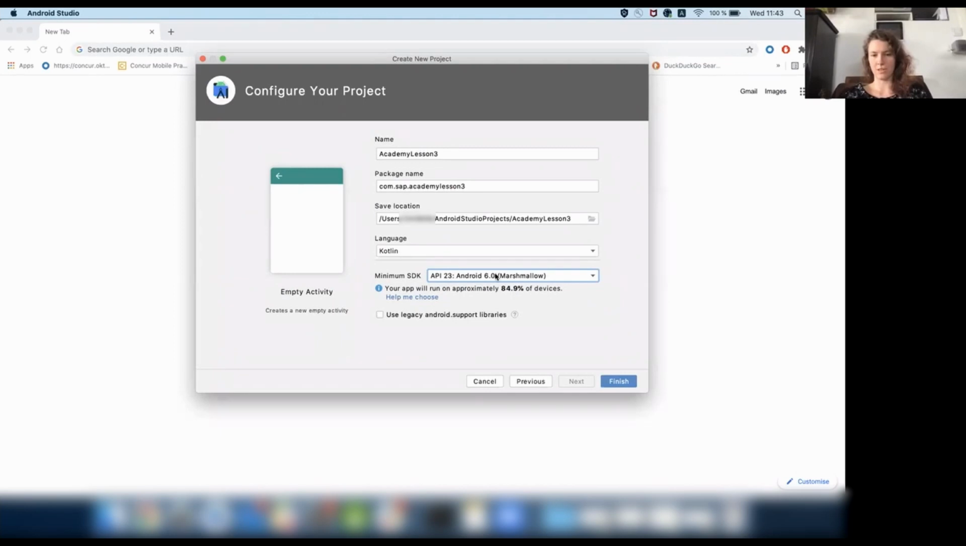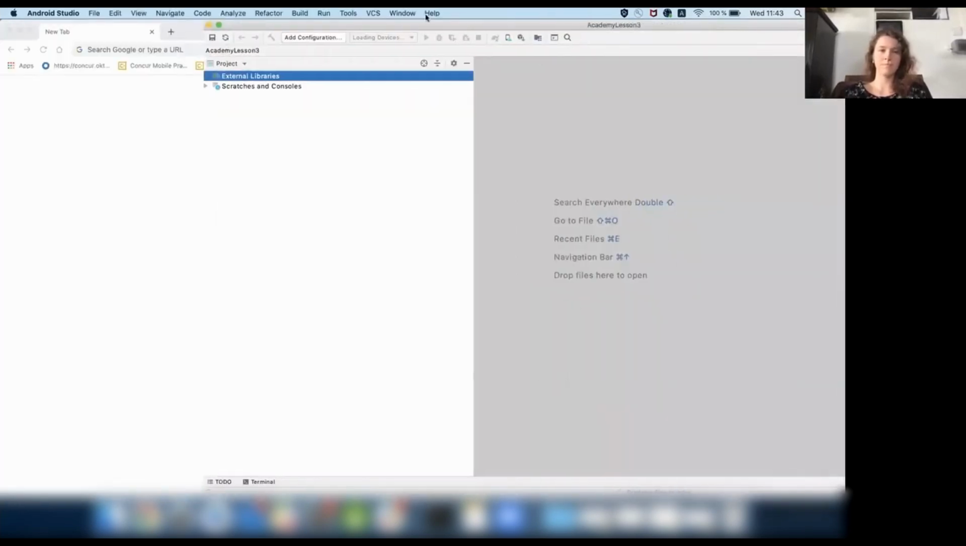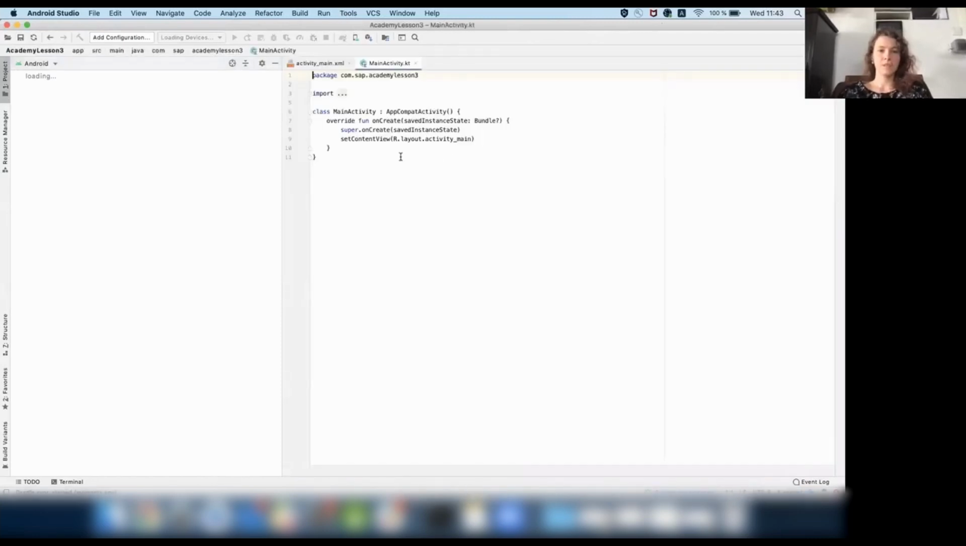For example, here you can see if I choose API 23, Android 6.0, it will be supported for approximately 84%, 85% of devices. So I will leave this one and click finish. And we have to wait for the loading.